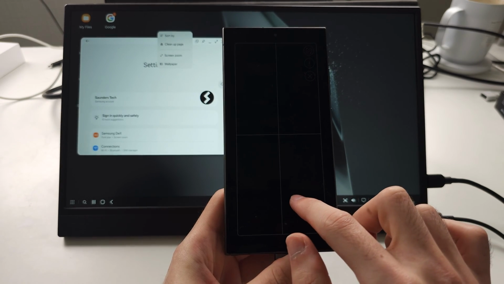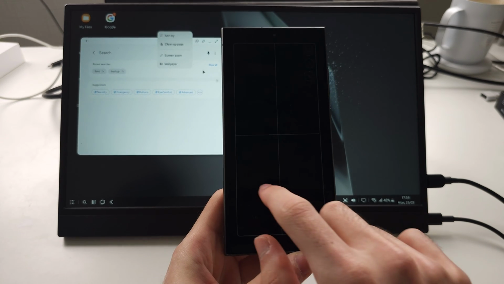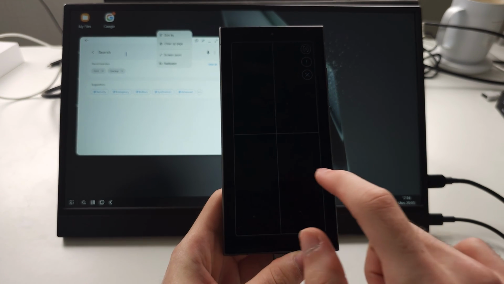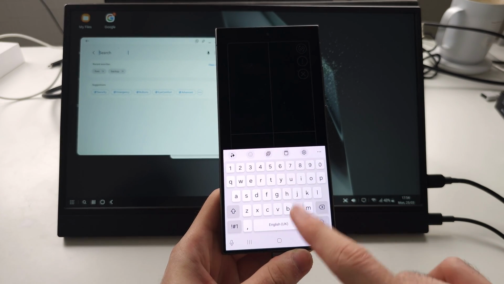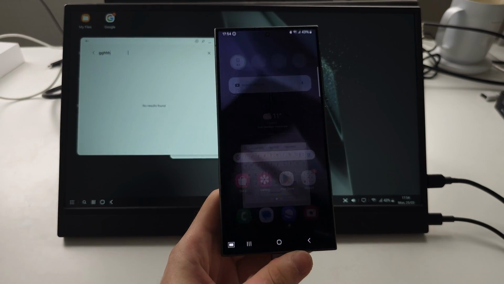And if you need the keyboard, when you go to, let's say, a search menu, it should show the keyboard. I think this glitched it. So there we go. You can see the keyboard shows up. And there you go. You're on your way.